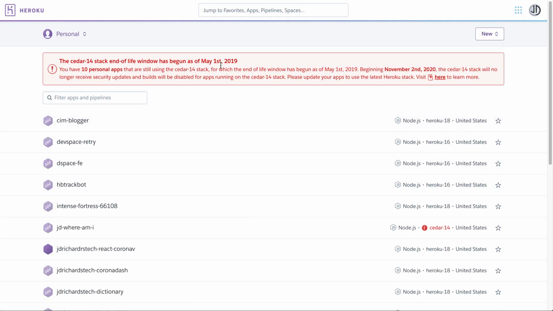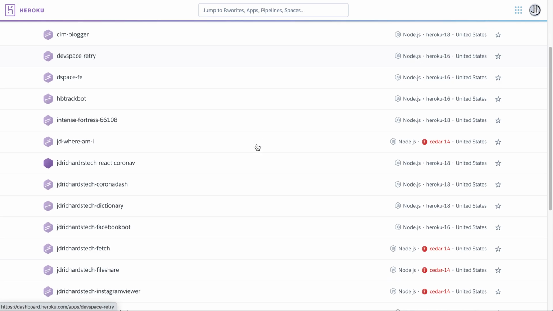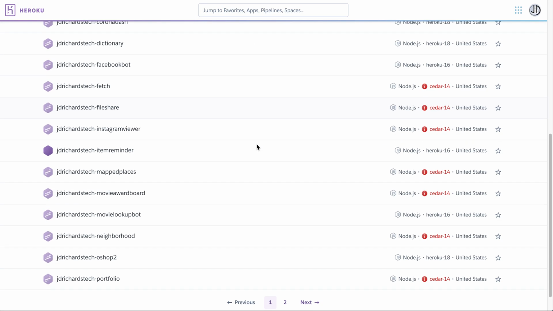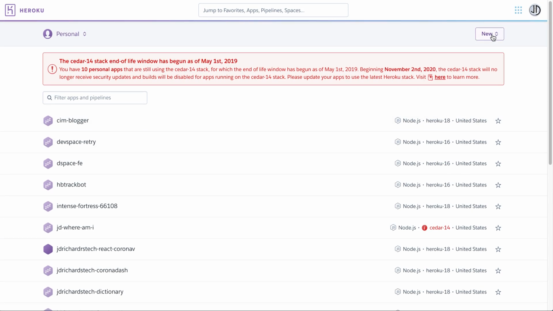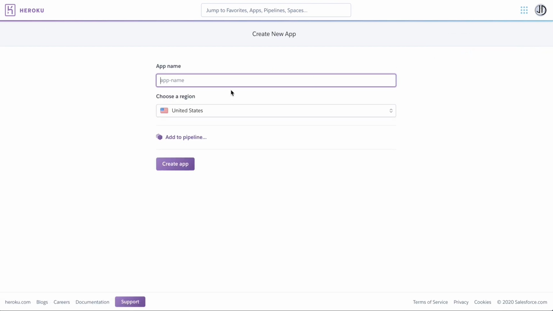Here we go. So ignore this up here. This is because there are things that are changing with Heroku that I have not updated for other projects. However, I am going to create now, if you look in the upper right hand corner, a new project. This will create a new app on Heroku.